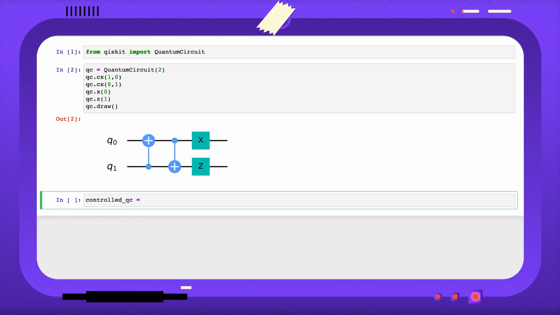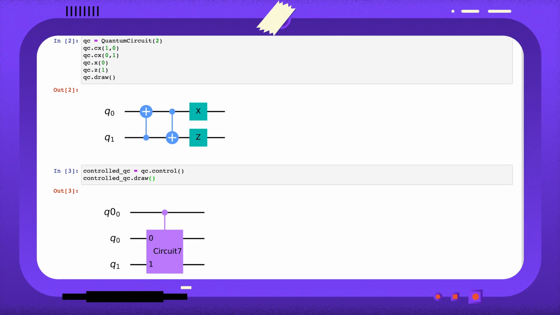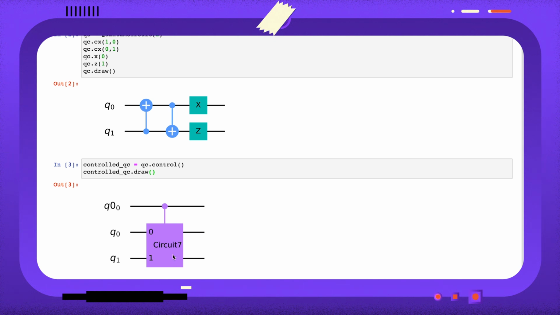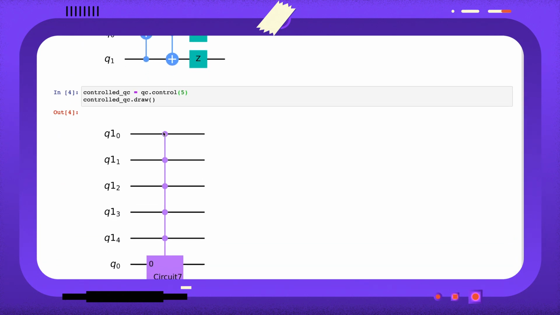First, we take the circuit we want to control. We can then simply create the controlled circuit using the control method. When we draw this circuit, we can see that Qiskit has added an extra qubit to this circuit to act as the control qubit. And using the control method, we can actually add more control qubits to create multi-controlled gates.